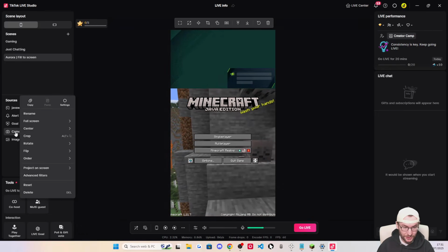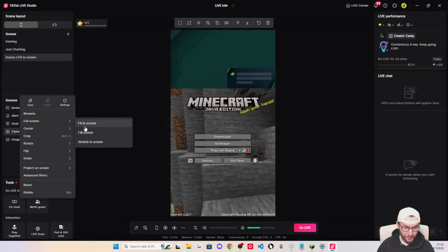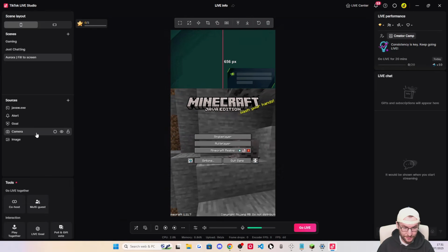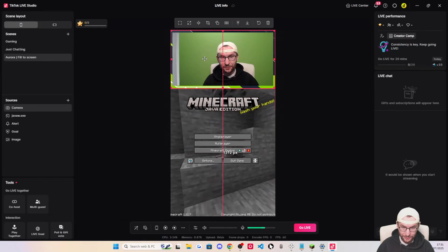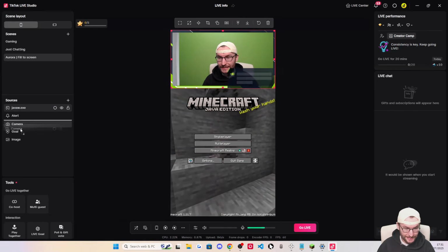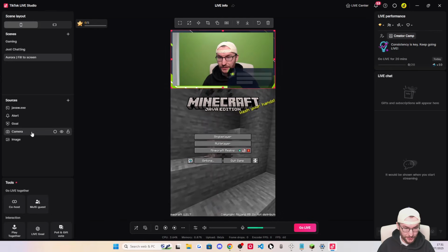Once again, the camera is not added properly. So right click, full screen, fit to screen. I'll drag it up to the top again. I'll even put it at the very top. And then finally, we'll place it where we want. I'll actually drag it down a little bit beneath the goal and the alert again.